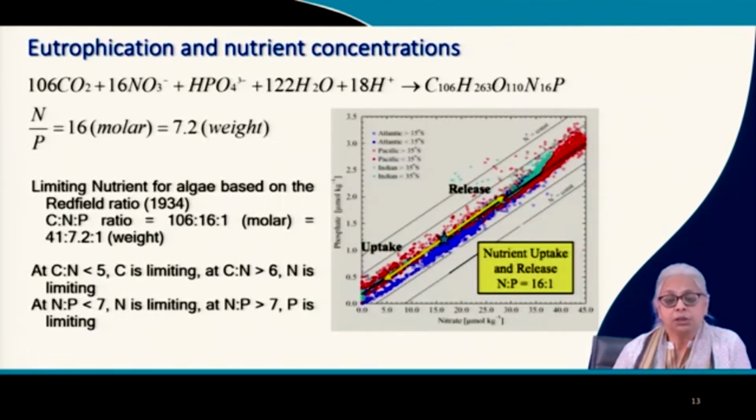Then we come to eutrophication and nutrient concentrations. Now what happens in eutrophication is that you get algal production as a function of carbon dioxide, nitrogen, phosphorus, and I've kept it as simple as carbon, nitrogen and phosphorus. Now these are three essential macronutrients that are required for the growth of something like an algae. You can do this for bacteria, you can do this for any other organism. The same principle applies.